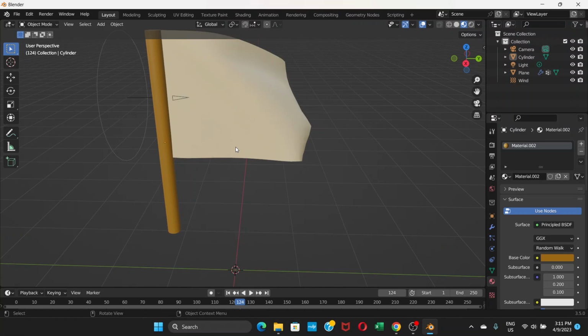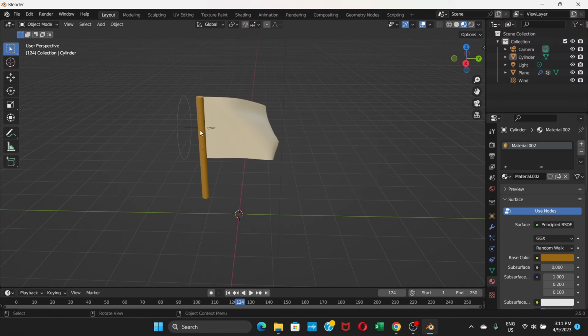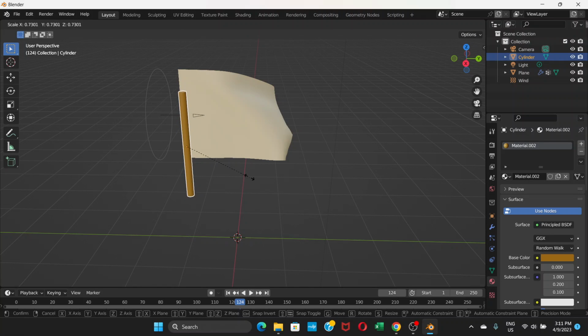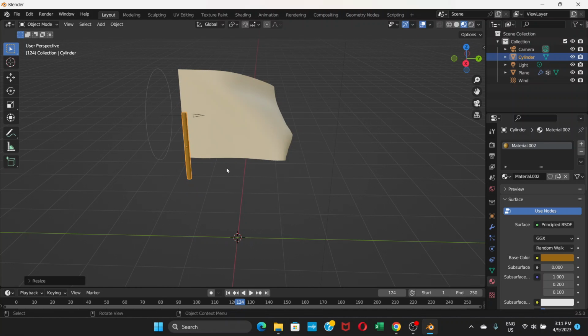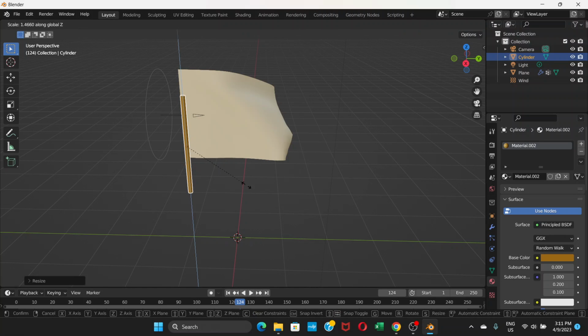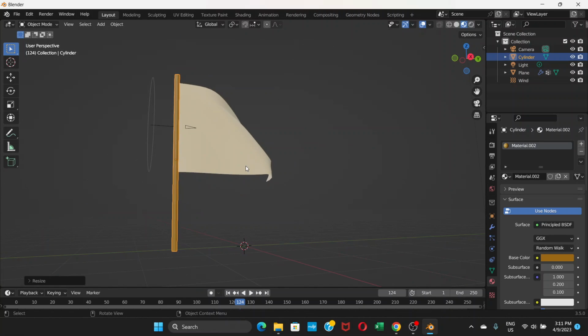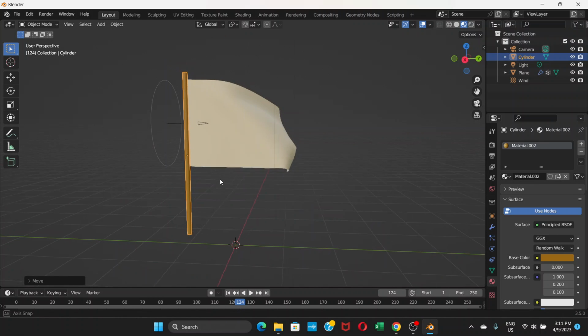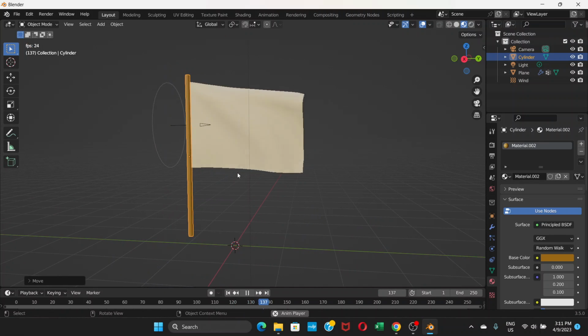So now, actually, this is very thick. The stick is very, very thick. I'm gonna resize it like this and size up. Okay, that's better, I guess.